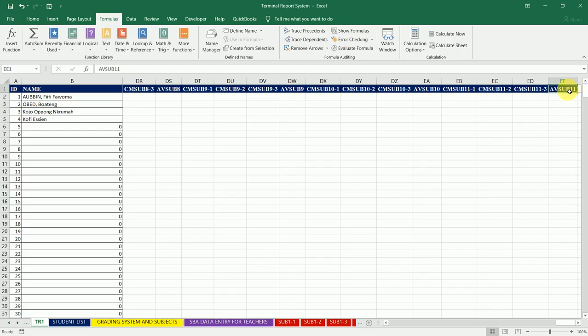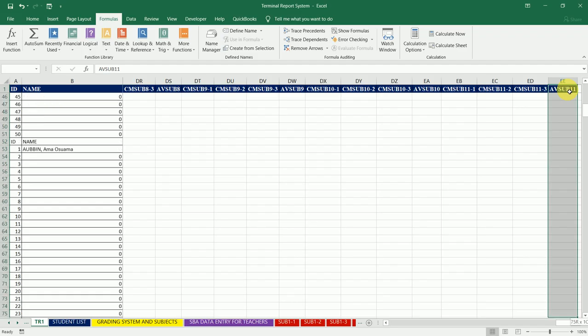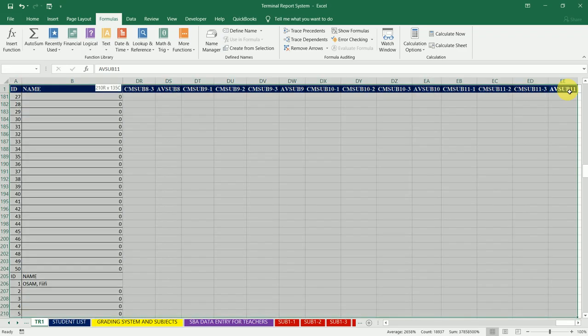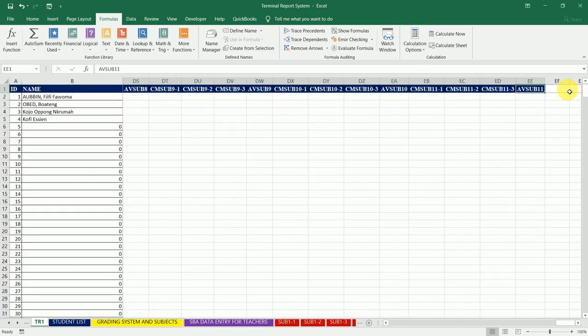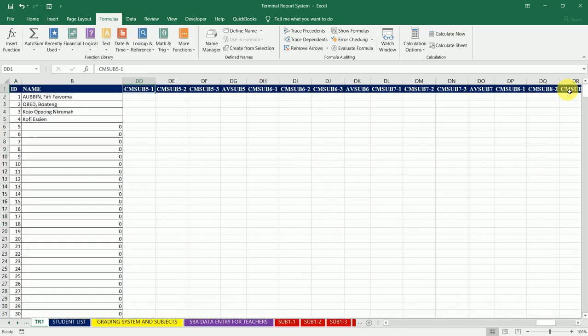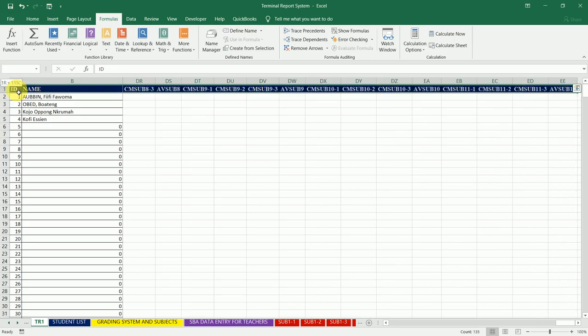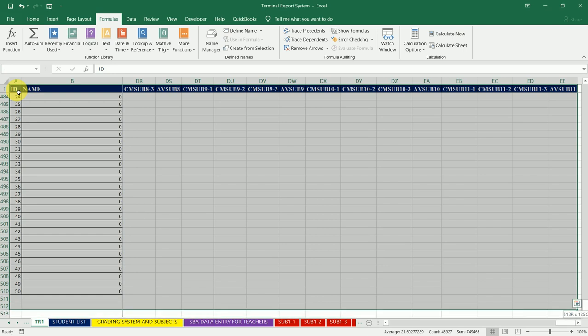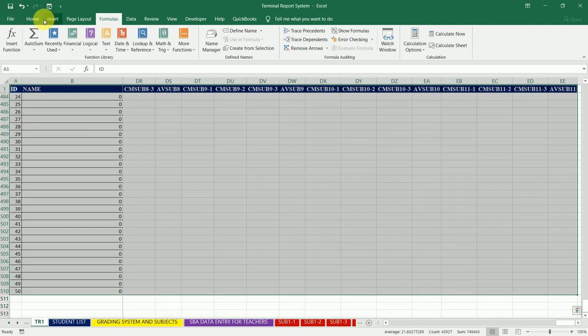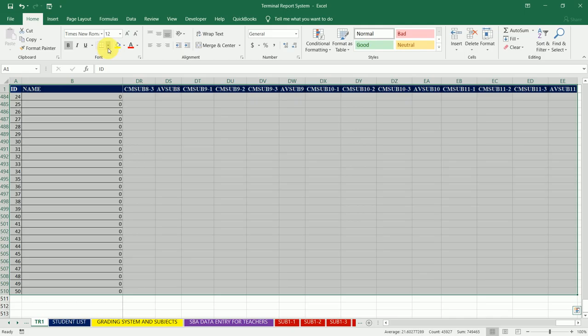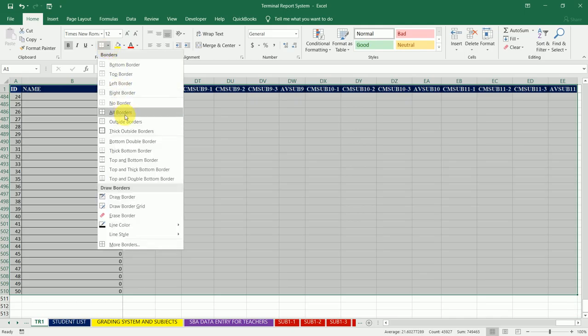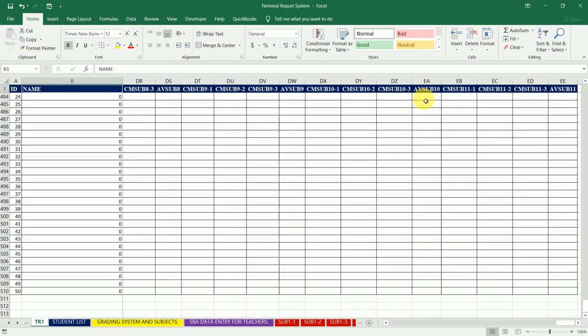Okay, so I'll need to apply borders to everything. So Control Shift right, Control Shift down. Oh, okay, let me go this way first. Click in this first, Control Shift right, Control Shift down. Okay, now I can go back to home, then I'll select all borders. Okay, so that is so.